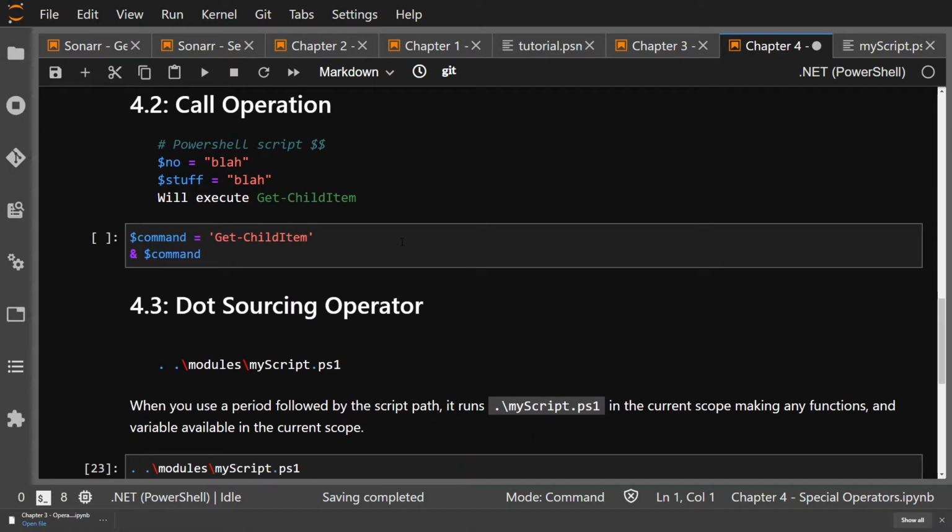4.2 would be call operation. So if you want to execute a command, there will be times where you may pre-build a command and then you want to execute it. And if you do, you simply have to do this: the & sign with the command.